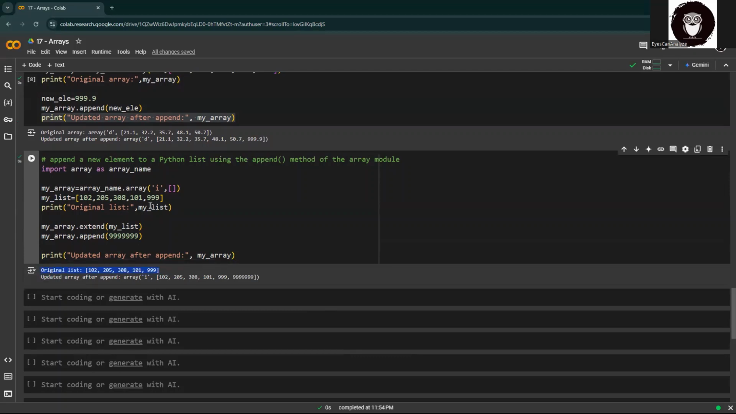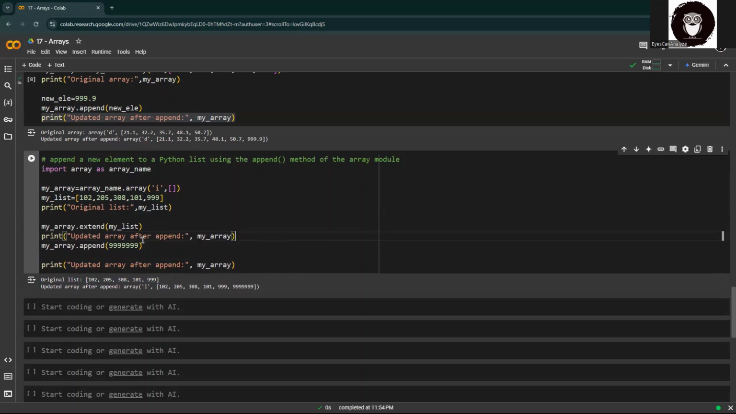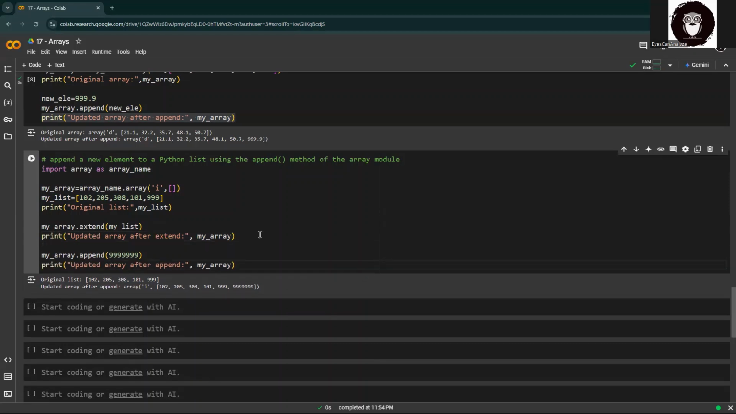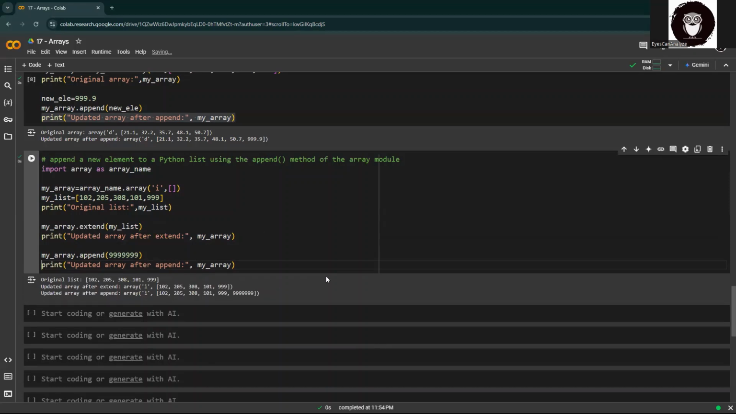Yes, that was my original list. Then I have extended my list. I should have added one more print statement here after extend. So I'll get two statements, one after extend and one after appending an item. Extend is extending multiple items within an array. Append is just adding one item at the end of the list. We'll see that difference when we do our extend function. So here it is. Our original list was this, and we have an updated array.